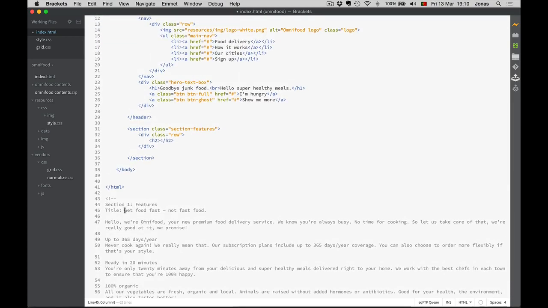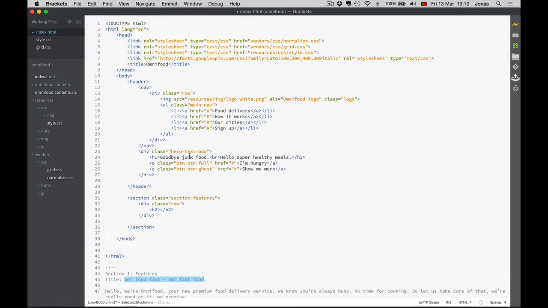So the title here is this one. It is right here. Okay. Get food fast, not fast food. Okay, instead of this, I actually want a larger dash. That's called an M dash.